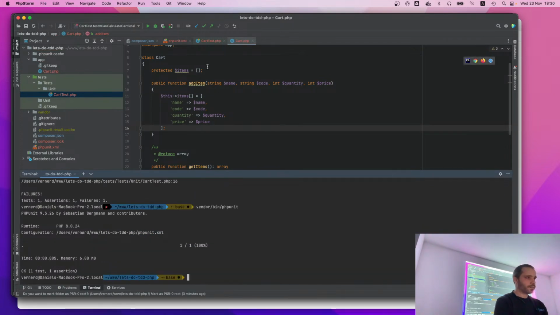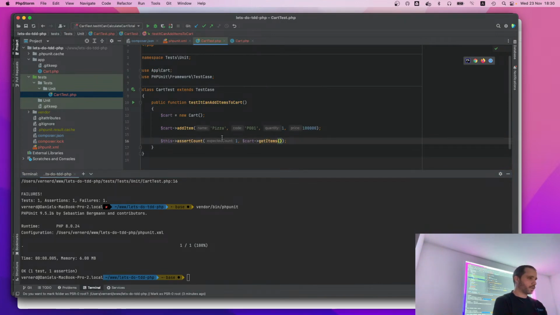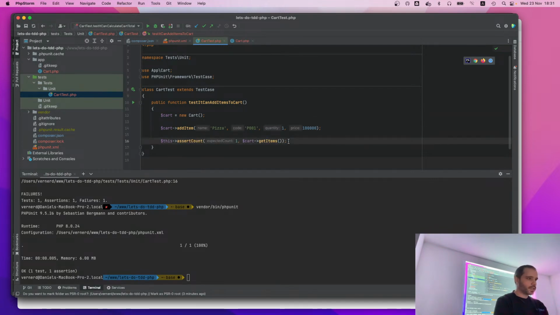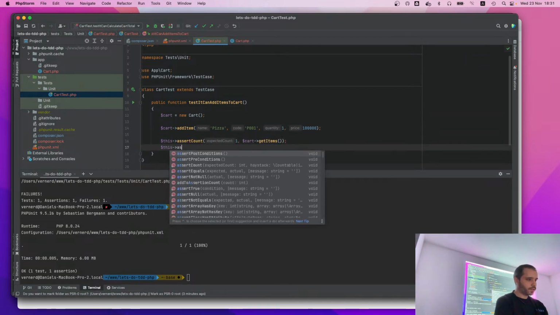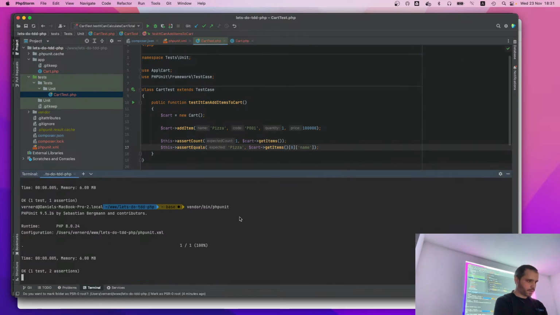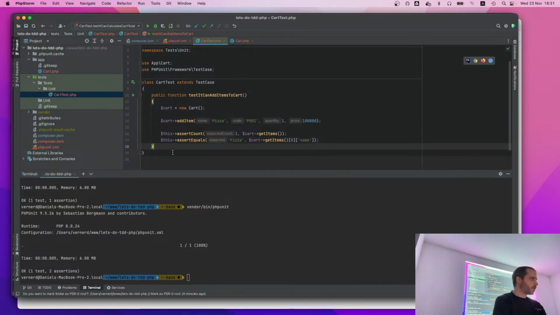Yeah, it did. We can assert, but with this, we only assert that we added something. We have something in that array. So we can add some more assertions here. So assert equals pizza as the cart get items 0 name. Okay, let's see if that works. Yeah, that works. Now we have one test and we have two assertions in it. So we have a cart, we can add items to cart.